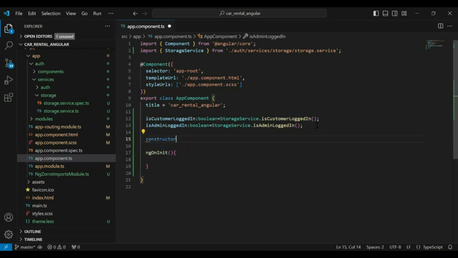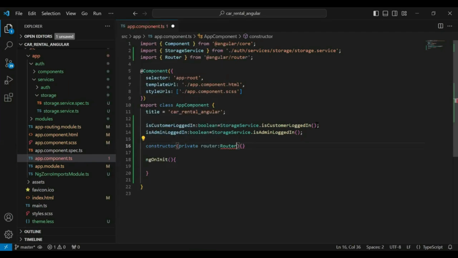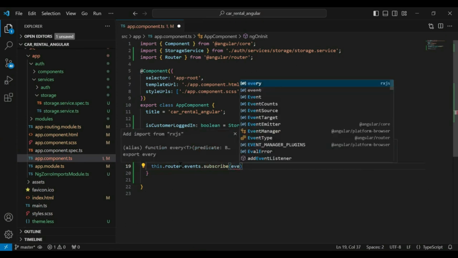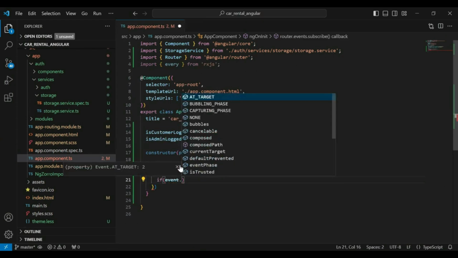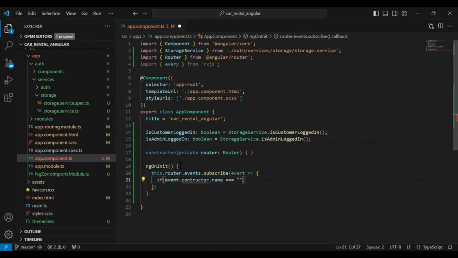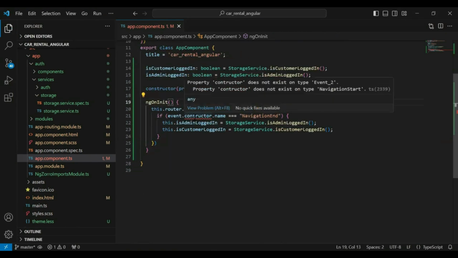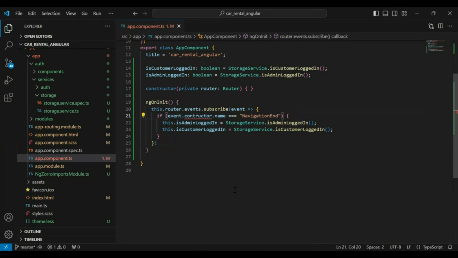After that I'm going to add a constructor, and here I'm going to inject our router. So here we need to call this.router.events.subscribe. It will be an event arrow function, and here we need to check whether event.constructor.name equals NavigationEnd. Then we need to call this.isAdminLoggedIn equals StorageService.isAdminLoggedIn. And after that we need to call this.isCustomerLoggedIn equals StorageService.isCustomerLoggedIn. Let's fix this, it will be a constructor. So let me update the name, and you can see the error removed.